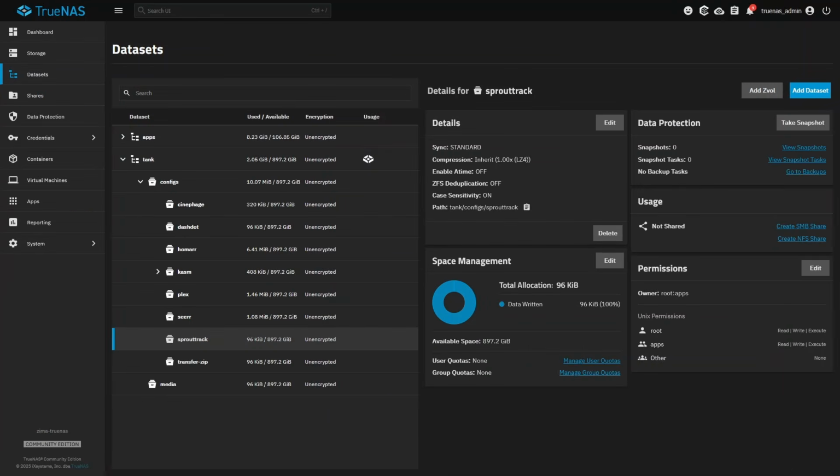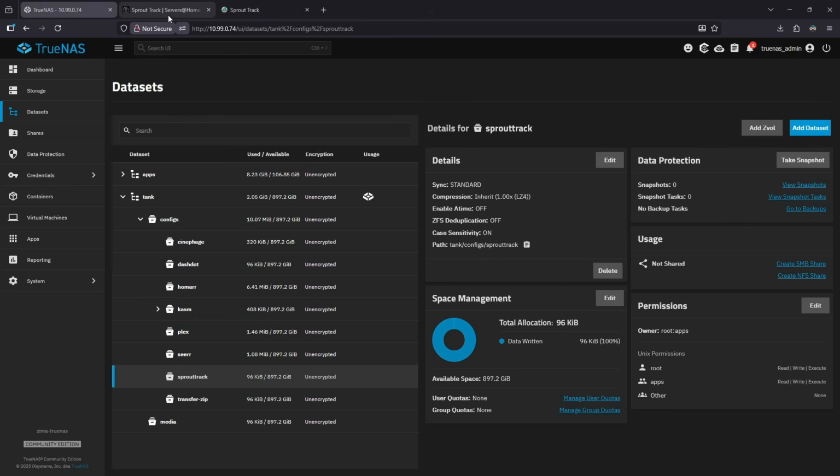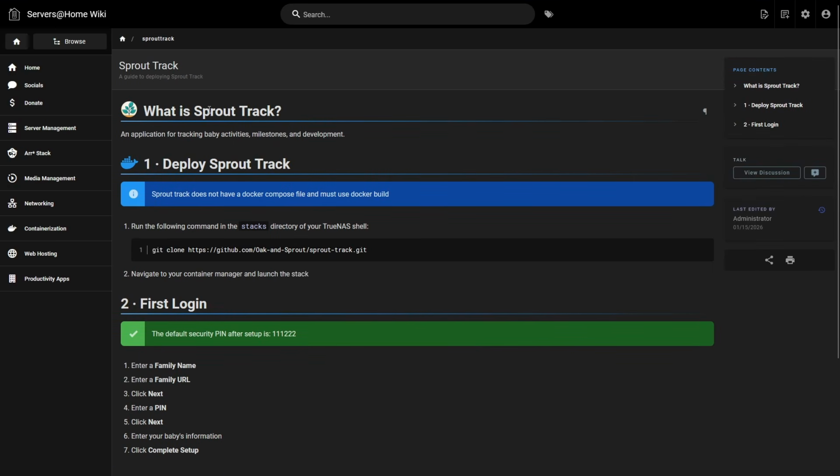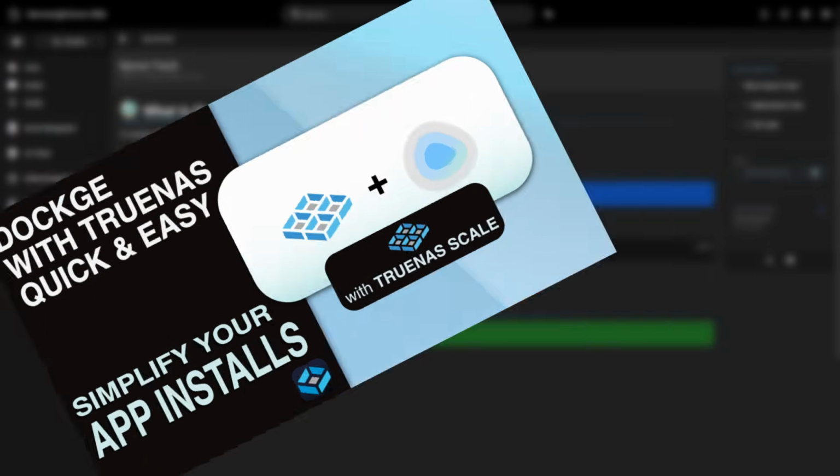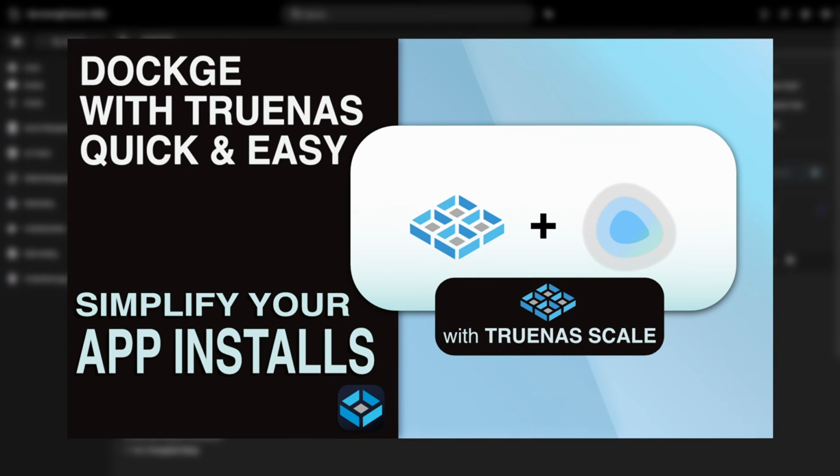Now let's deploy SproutTrack. Jumping over to the wiki and looking at the SproutTrack page, we can see that deploying SproutTrack is a little bit different than doing it with a regular Docker Compose file. We have to clone the entire Git repository in order to get all the files we need. Now, this assumes you've already used something like Dockge and you have all of your Docker Compose files in a directory called stacks. If you want to know about setting this up, go ahead and watch our Dockge video. I'll include a link in the video description below.